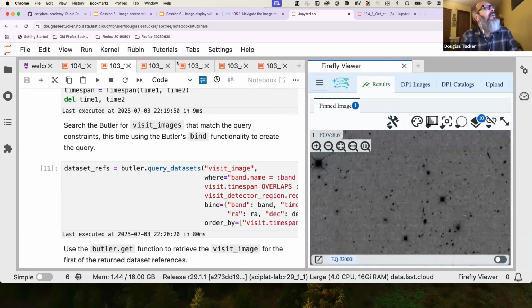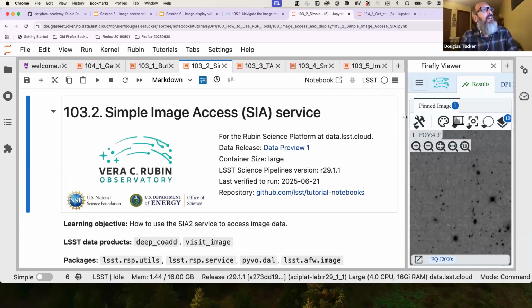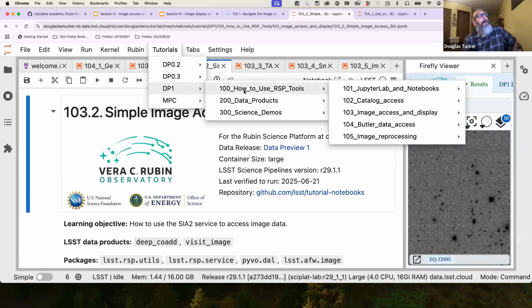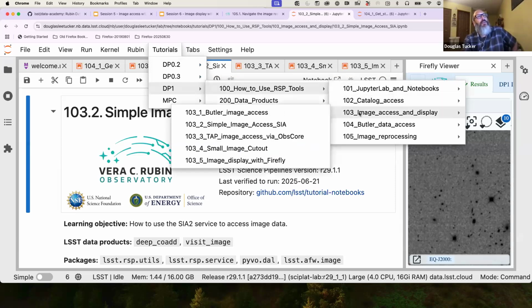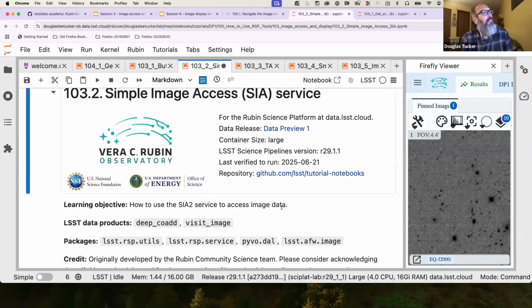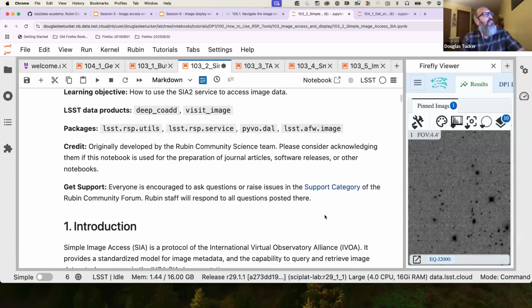We'll go to the 103.2, which you can grab once again from the tutorials, the DP1 menu, the 100 level submenu, 103 sublevel, and 103_2. It's the simple image access notebook. All right. So let's see.